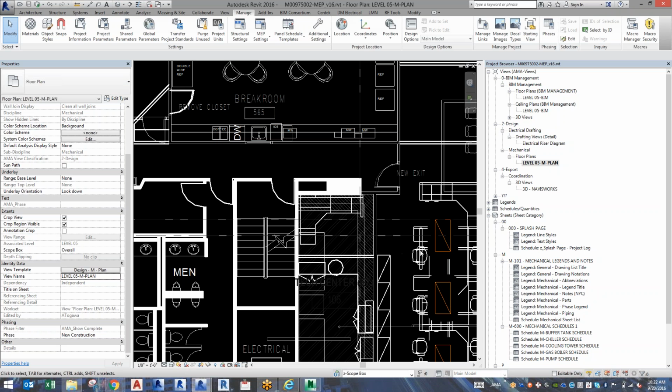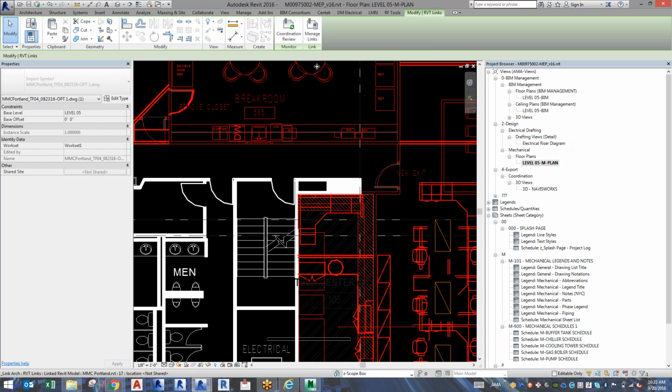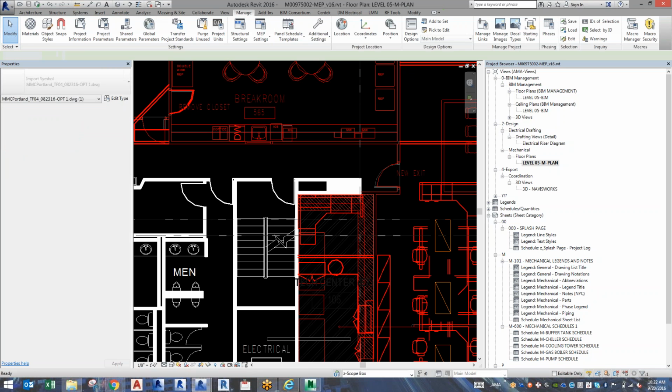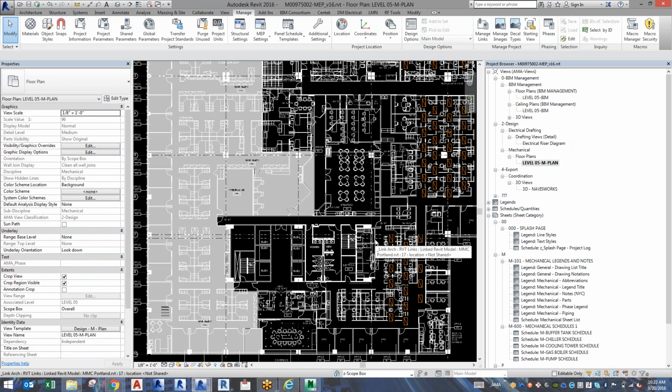Okay, so if that didn't work, what you can do is you can select the CAD. Can't do that. Oh man, this is tough. All right, well, we'll leave it on for now. We'll see how it goes.